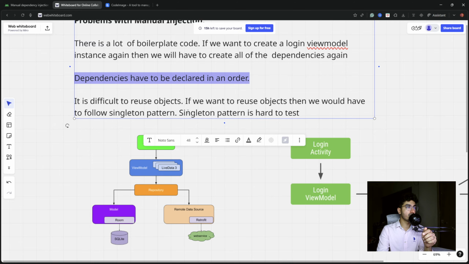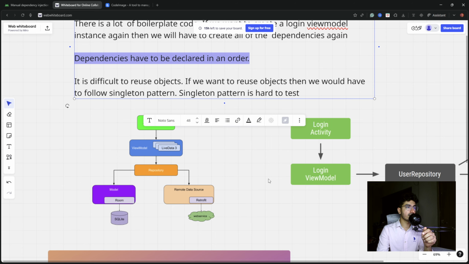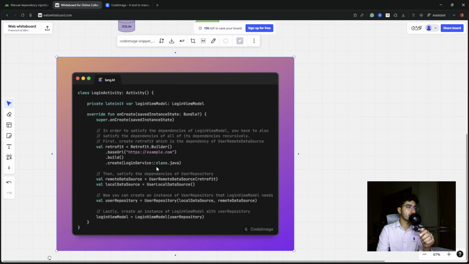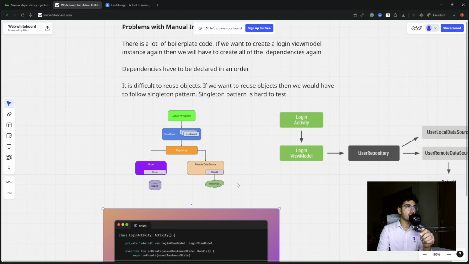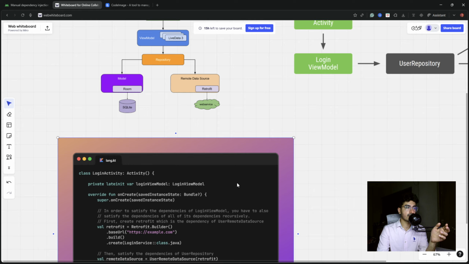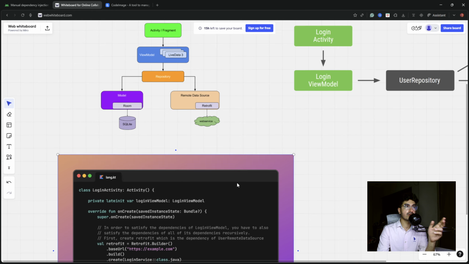It is difficult to reuse the objects. If you want to reuse the objects, then we would have to follow singleton pattern. Singleton pattern is hard to test. Okay, for example with retrofit, we create a singleton pattern and create a retrofit, right? But then this particular singleton becomes really hard to test. Singletons are hard to test in general, and we will look at why. There's a lot of examples, but this is one of the flaws in manual injection, that if we want to reuse objects, it becomes hard to test. That's why we don't use singleton.